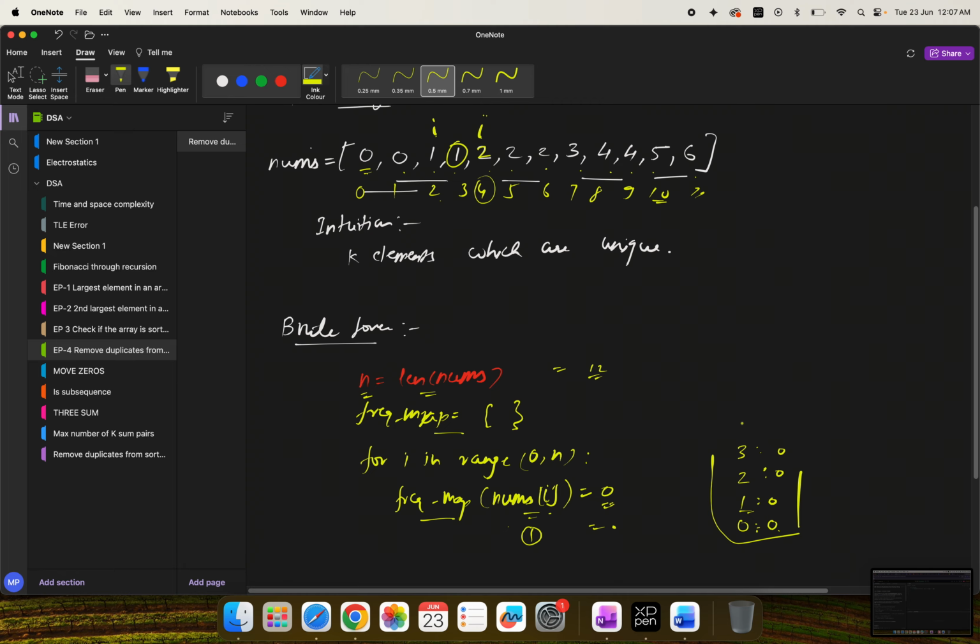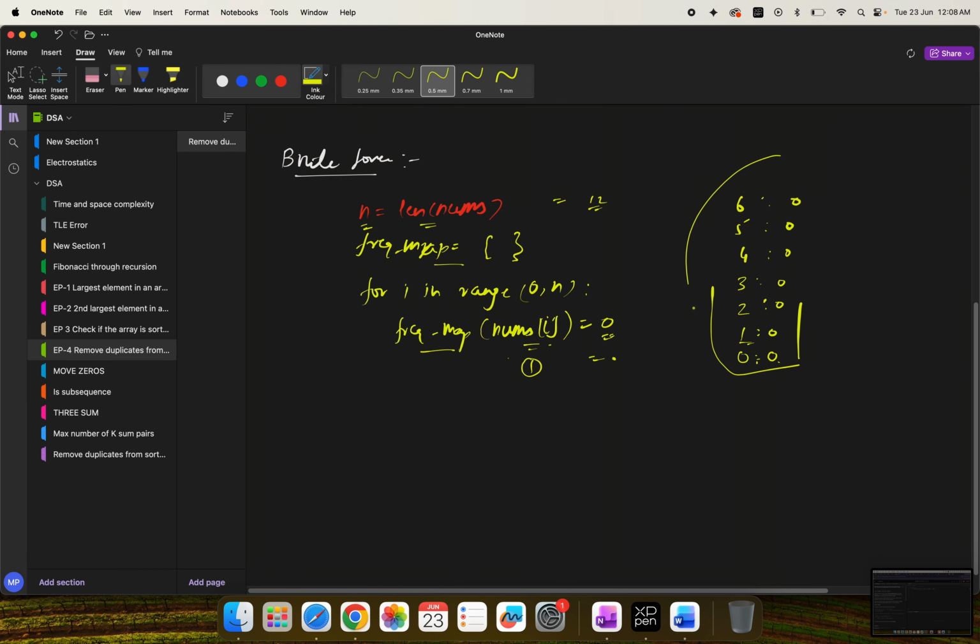Then 3, then 4, then 5, then 6. Okay, now we will iterate through this.